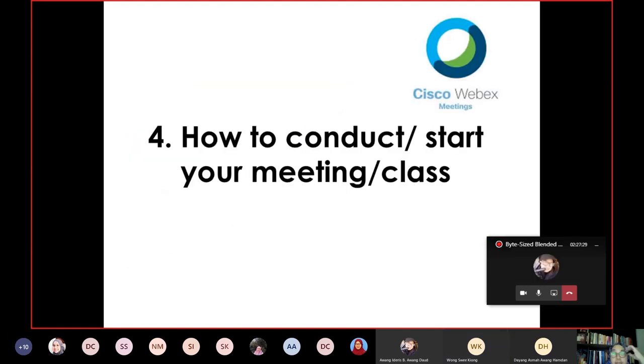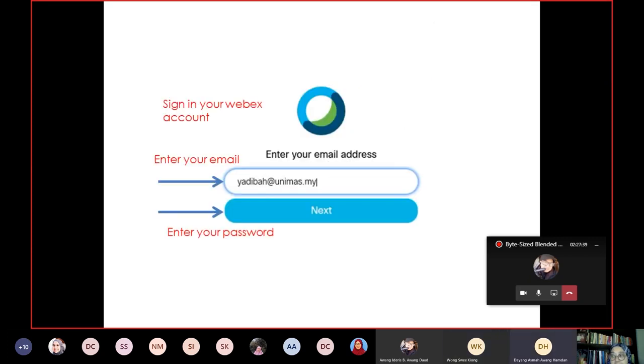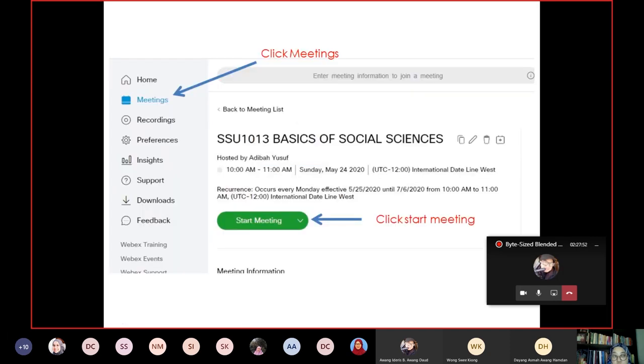Okay, so the last part I want to share today is about how you conduct or start your class, or how you can conduct your meeting. Again, you have to sign in to your Webex account, enter your ID and then the password you have created earlier. Go to the menu on the left and click meetings. Then you click the green button to start your meeting.